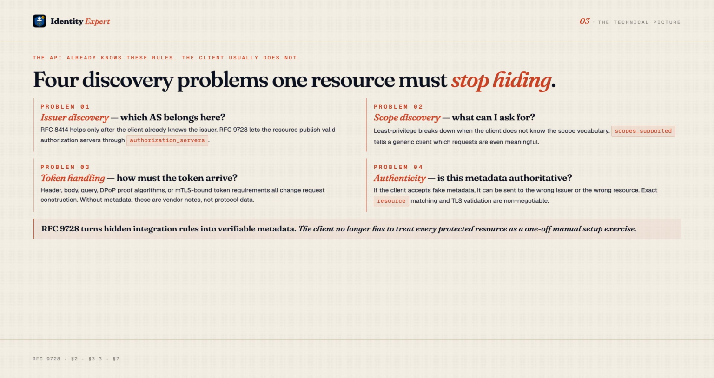Third, token presentation and binding. Some resources accept bearer tokens in the header only. Others might advertise body or query transport, DPoP proof algorithms, or whether mutual TLS-bound tokens are required. Without metadata, those rules are tribal knowledge. Fourth, authenticity. If an attacker can trick a client into using fake metadata, the client might request a valid token from the wrong place or present a token to the wrong server. That is why RFC 9728 requires exact resource matching on the returned metadata and HTTPS TLS validation. The goal is not more JSON. The goal is replacing hidden coupling with verifiable protocol data.